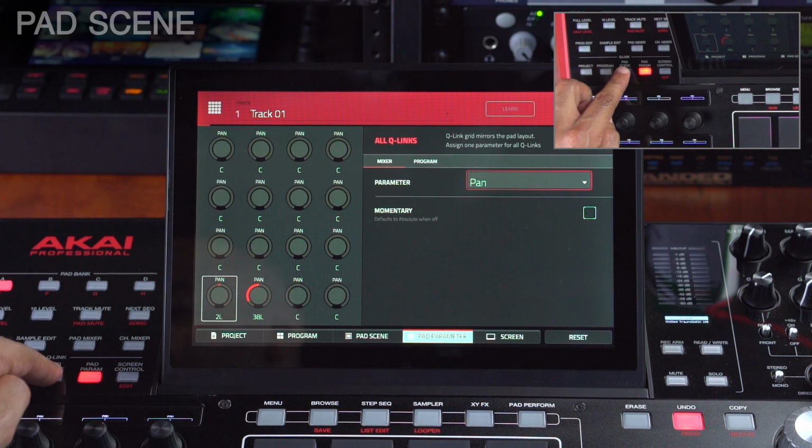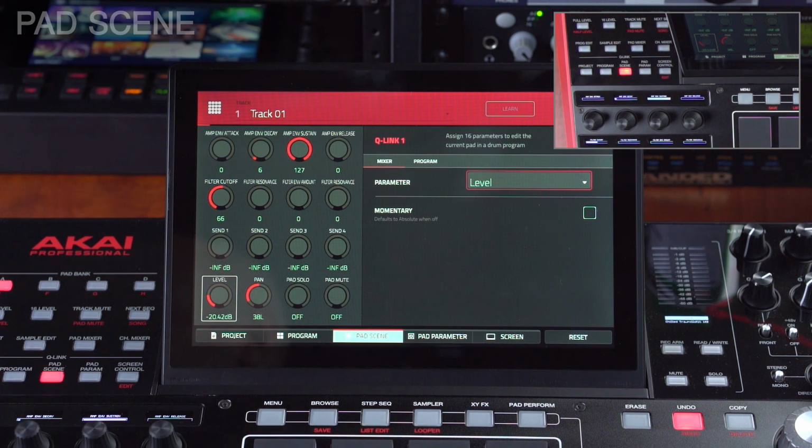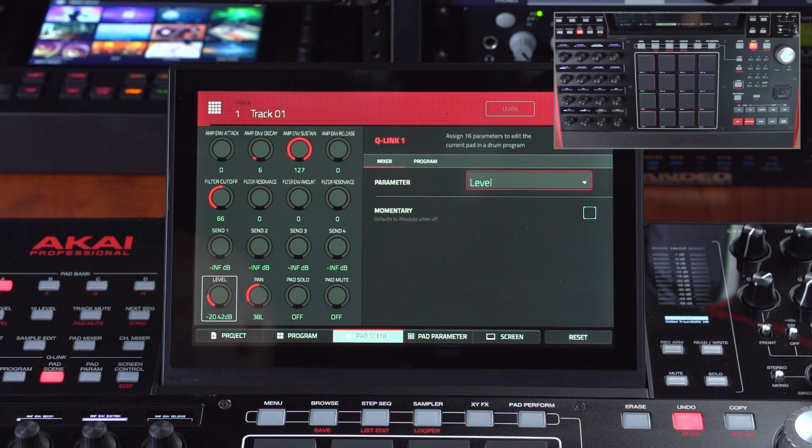Pad scene. Here you can pick up to 16 automation parameters and apply them to the current pad. Pick your favorite adjustments, tap a pad, and make real-time edits with the knob. Then tap another pad to adjust similar values there.